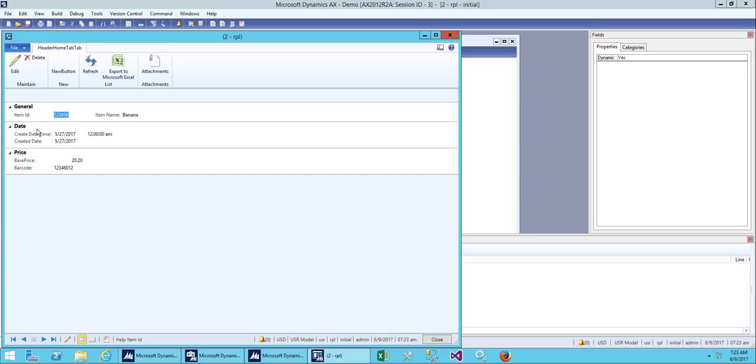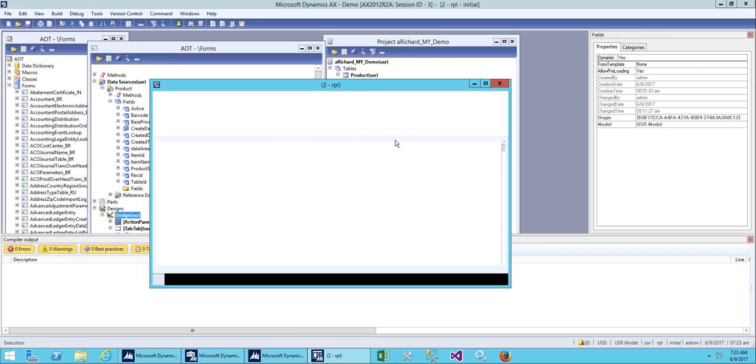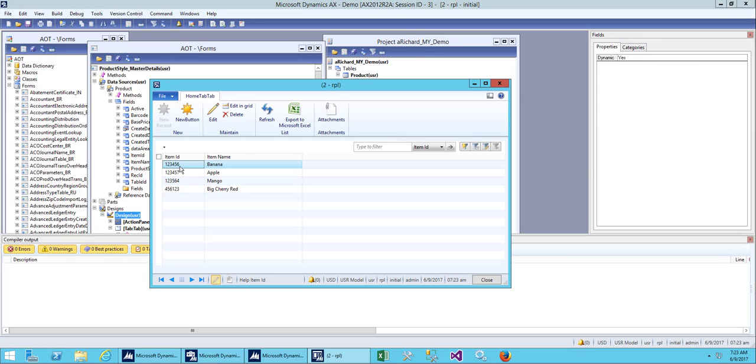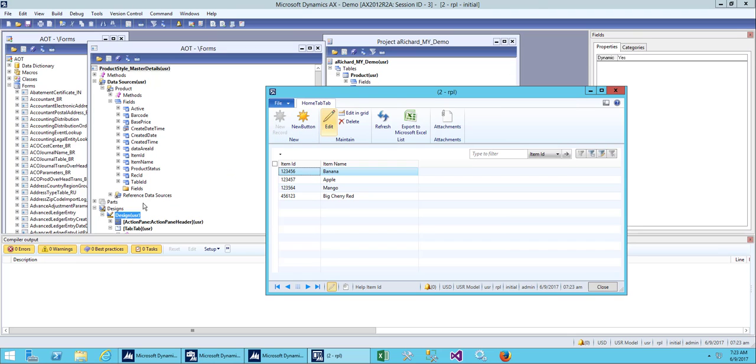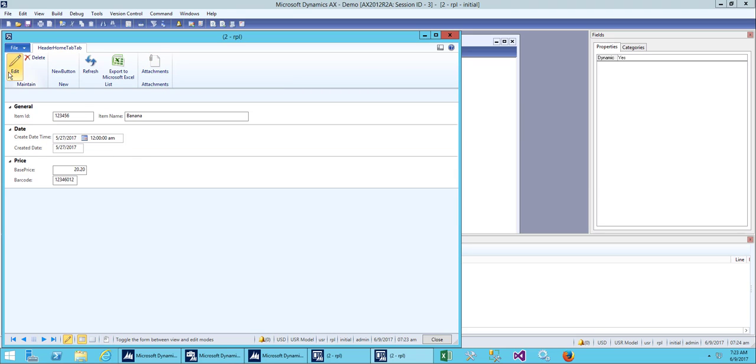So this would actually be a detail. When a user clicks on the list page and opens, it will open up another form, which will be this form, right? So when they click on our list page, we have shown our items. When the user actually clicks or edits it, it will open up our master detail form. So you can edit over here.